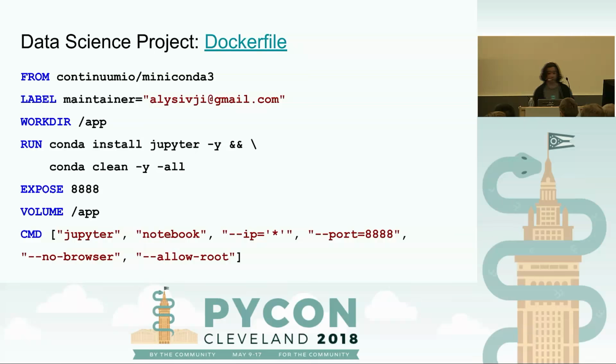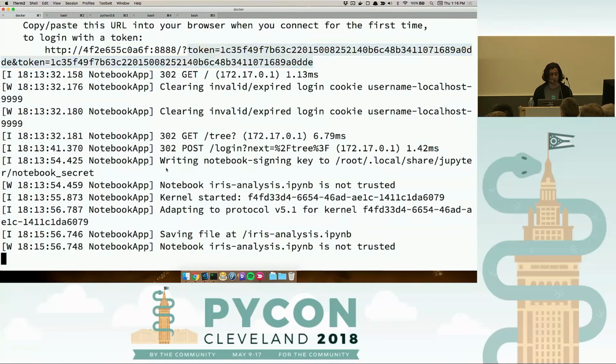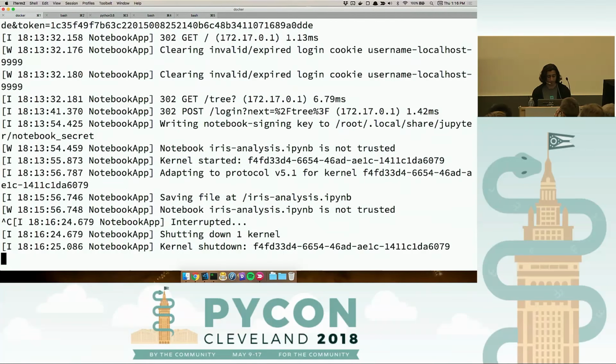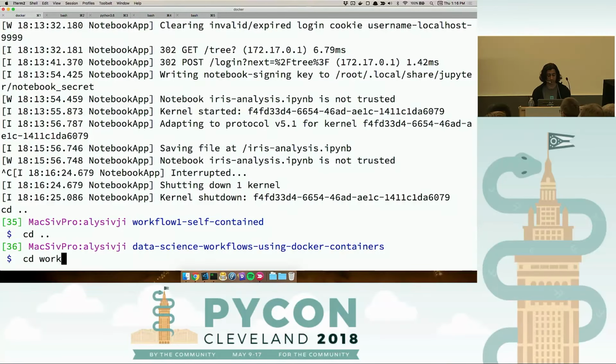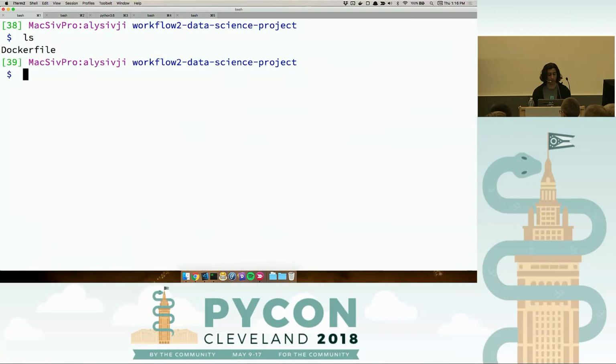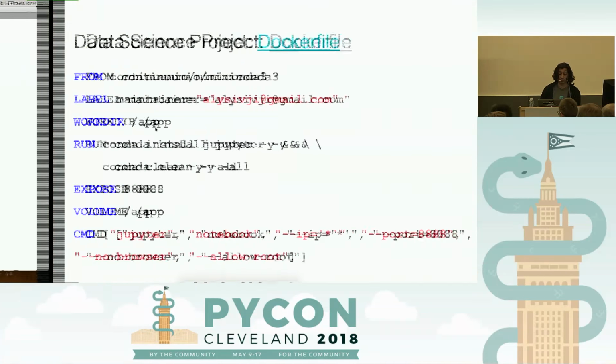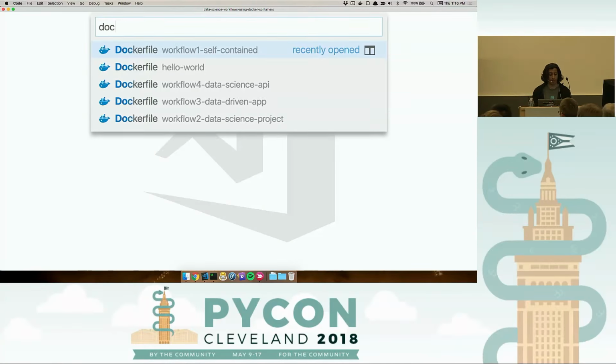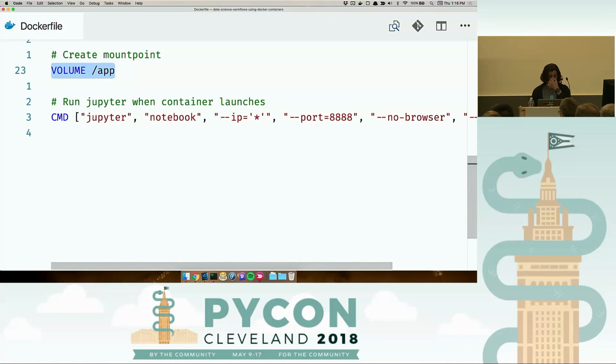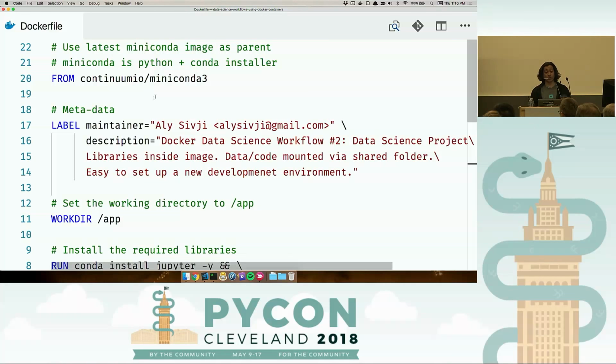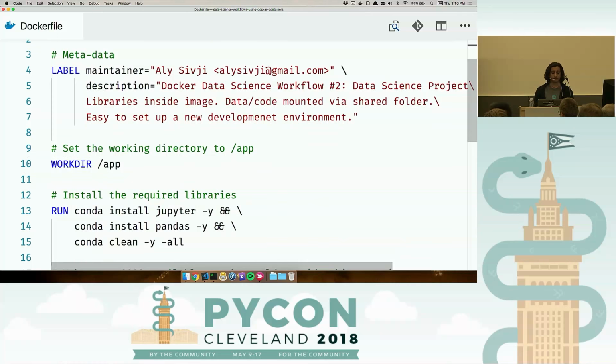So let's go into this folder and take a look at this Dockerfile. So here I just have a Dockerfile. This time I'm going to be building off the miniconda image, and miniconda is just Python with the conda installer. Conda is really popular for data science, so I thought it'd be really fitting for this example.